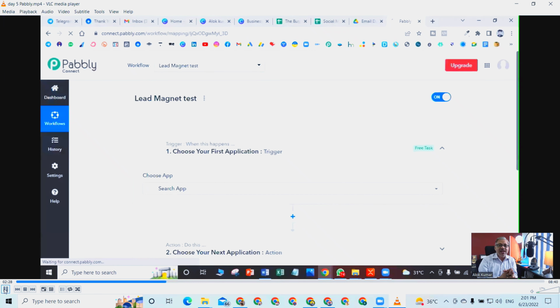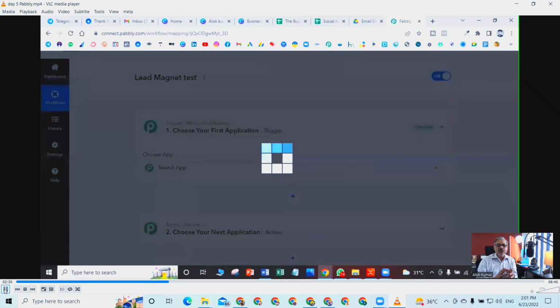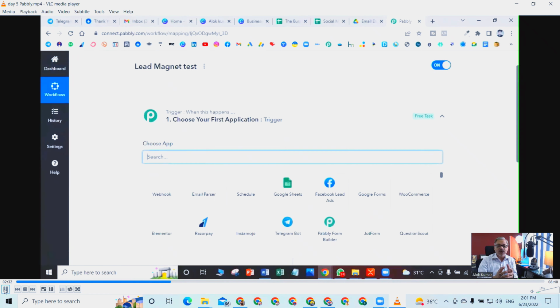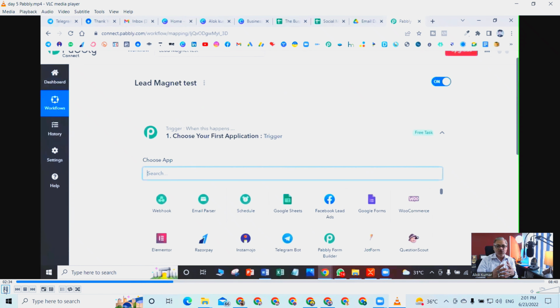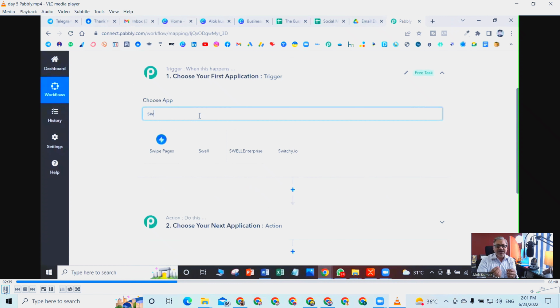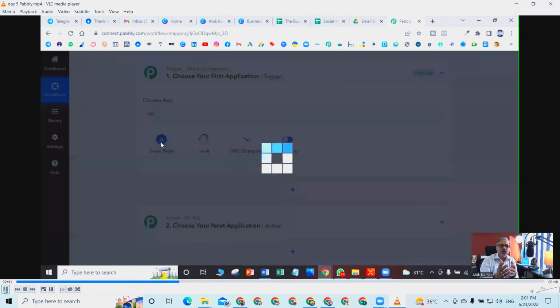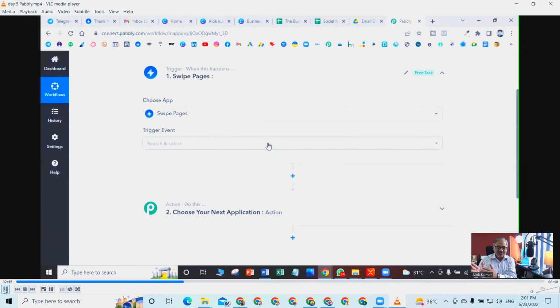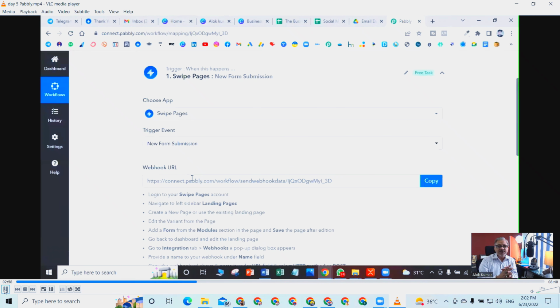Now again, it will ask you to choose your first application. What is the first application which you want to integrate with this tool? Here the primary thing is Swipe Pages. We want to connect Swipe Pages to ConvertKit. So here the trigger event is new form submission. The reason being, on Swipe Pages we have created a form wherein we have asked for the name, the email ID, and the phone number of the customers. So select new form submission, right?